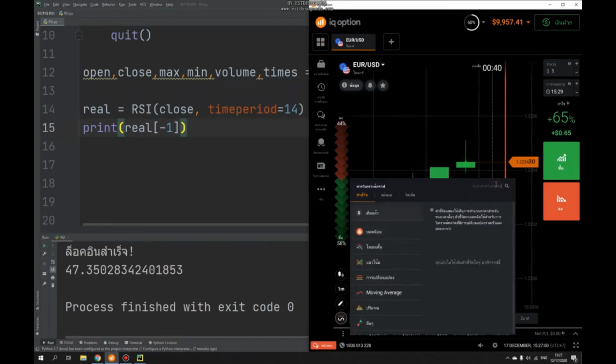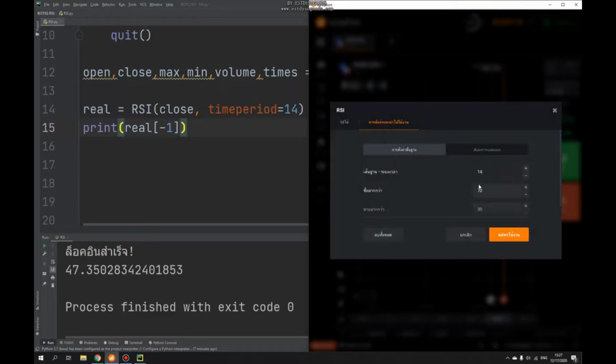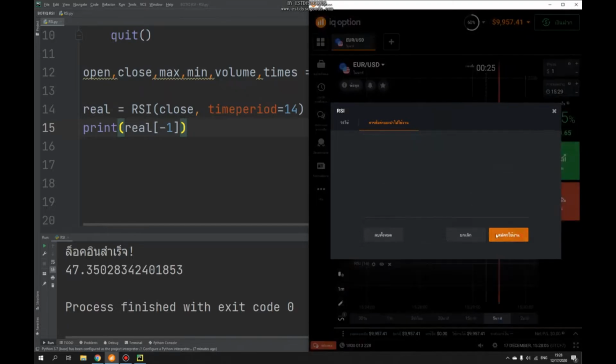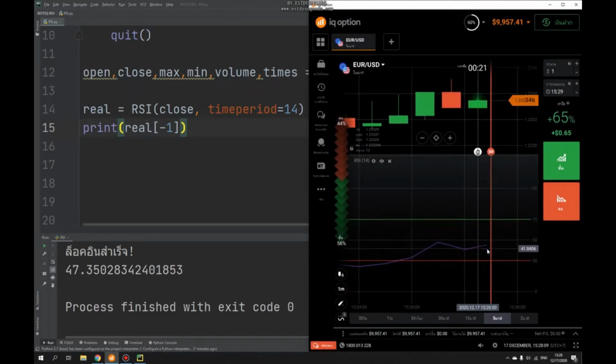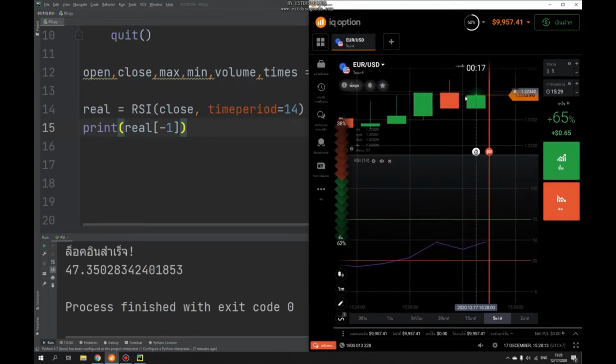But on IQ Option it shows levels too, which have to be set up. In brief, on PyCharm it shows only this value right here, 74.3 something. This value tells the historical strength of the 14 latest candlesticks based on the closing prices. This value will be between 0 and 100 only. Yeah, can you see?